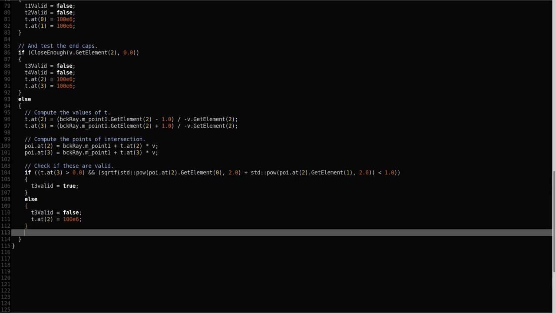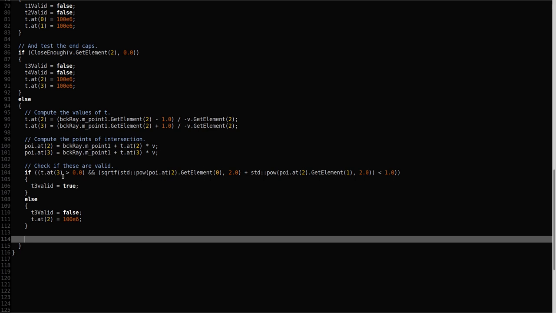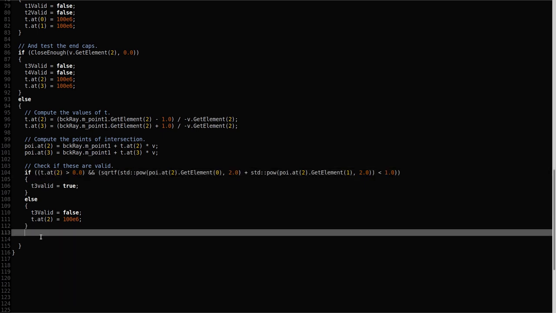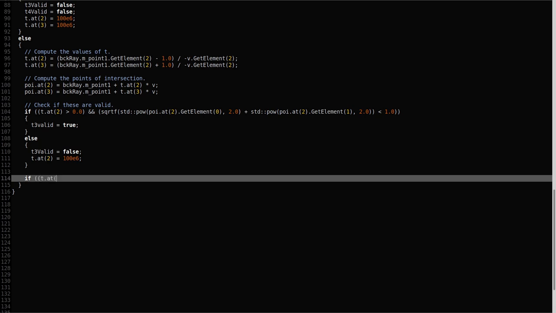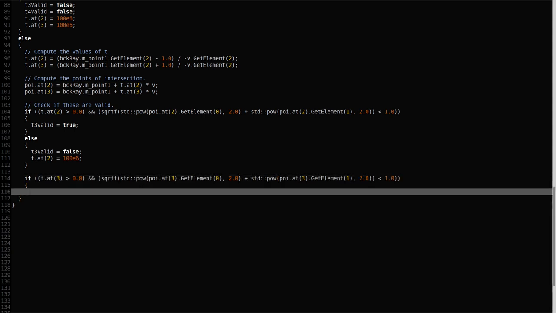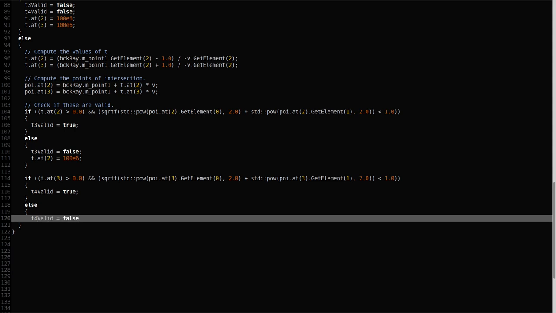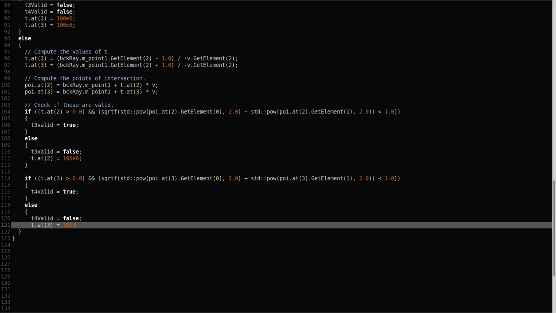Like that. And then we have very similar code again, except I've realized I've made a mistake here. That is not t.at2, at 3. That is t.at2 and poi.at2 and poi.at2. That is right. Now we have the very similar code again. So if t.at3 is greater than 0 and sqrtf, floating point square root, of std::pow poi.at3.getElement0 squared, plus std::pow poi.at3.getElement1 squared, is less than 1.0, then we have t4 valid equals true, else t4 valid equals false, and t.at3 equals 100E6. Okay.